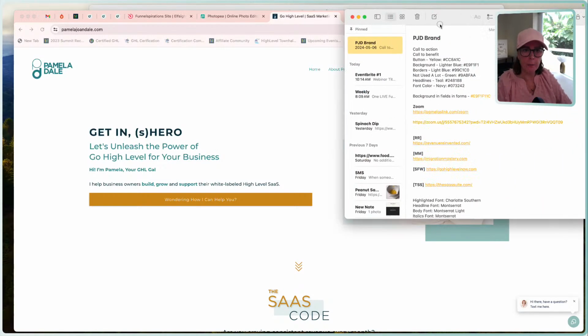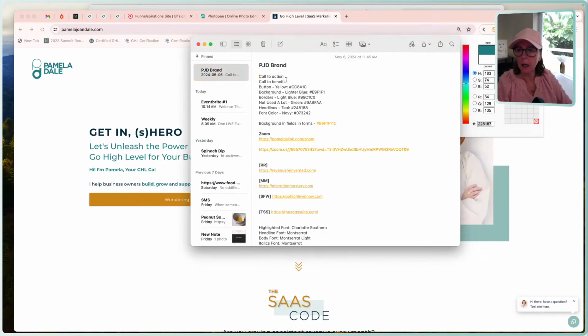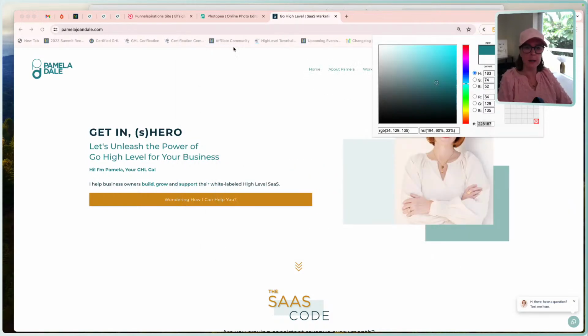Right out of the top here, you can see call to action, call to benefit. I've always wanted to use that somewhere in some training, so that still sits there. And then here's my button color, a background color, my borders, not used a lot, headlines, font color, and then sometimes the background field in a form, I make that just a little bit different. So I've started to save a number of different colors, and I use my notepad all the time. So that can be very beneficial for you. So that's the first thing.